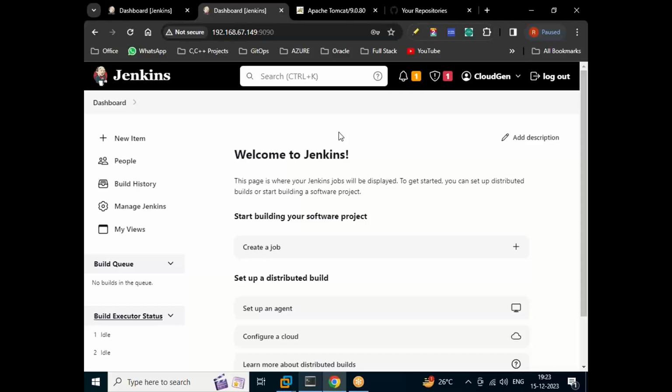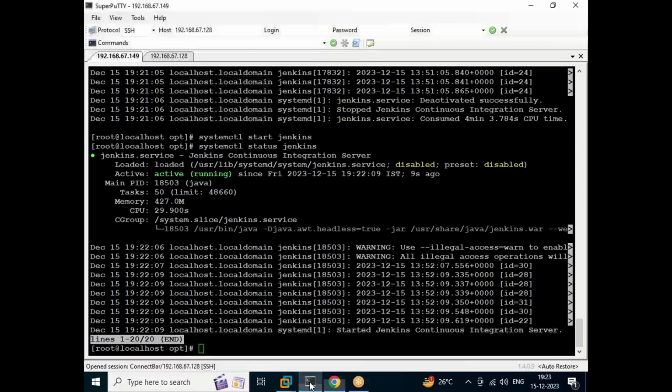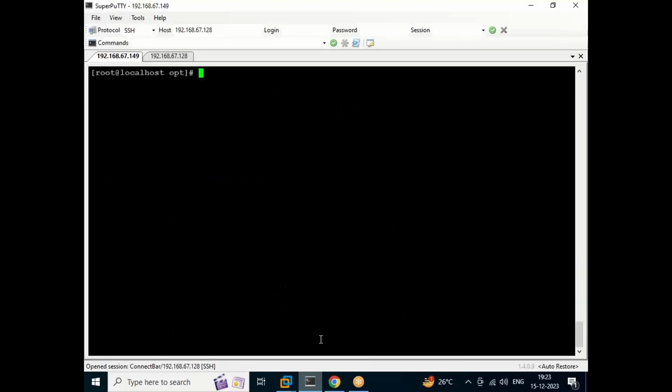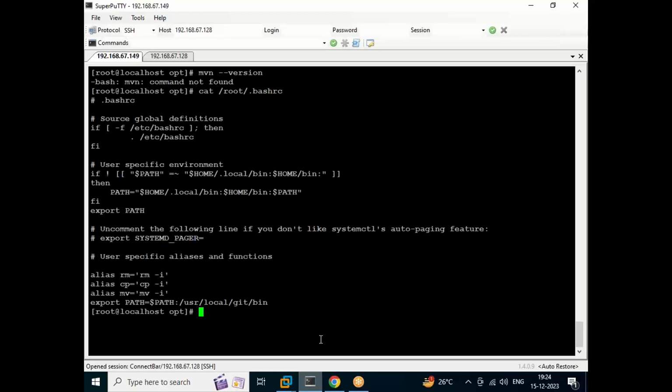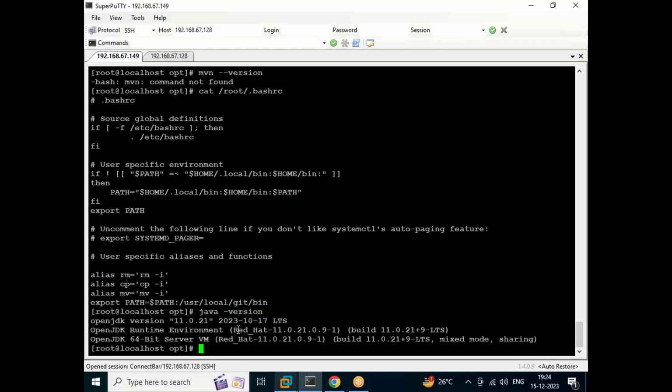Now we are doing that. See, guys, now I think it's working fine here. Maven also: mvn -version. Yes, Maven command not working. Let me cat /root/.bashrc. Okay. Yes, here we are having only the git path, and I think Java is already working. java -version. Okay.